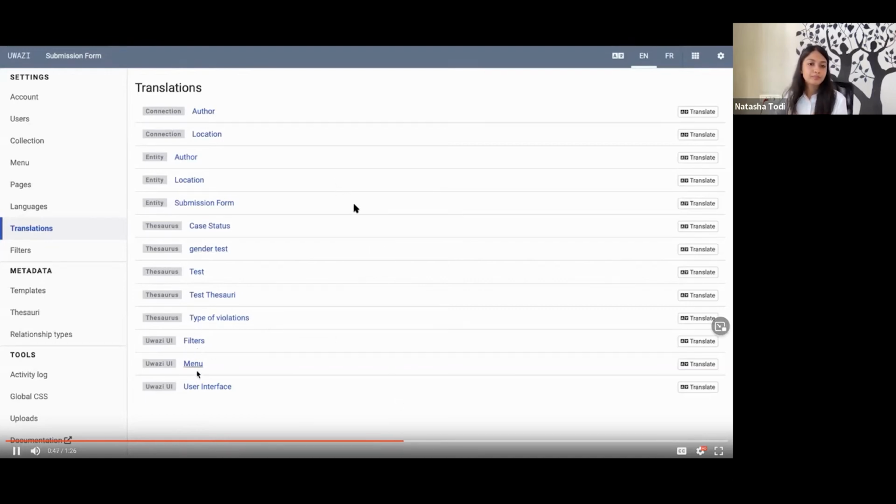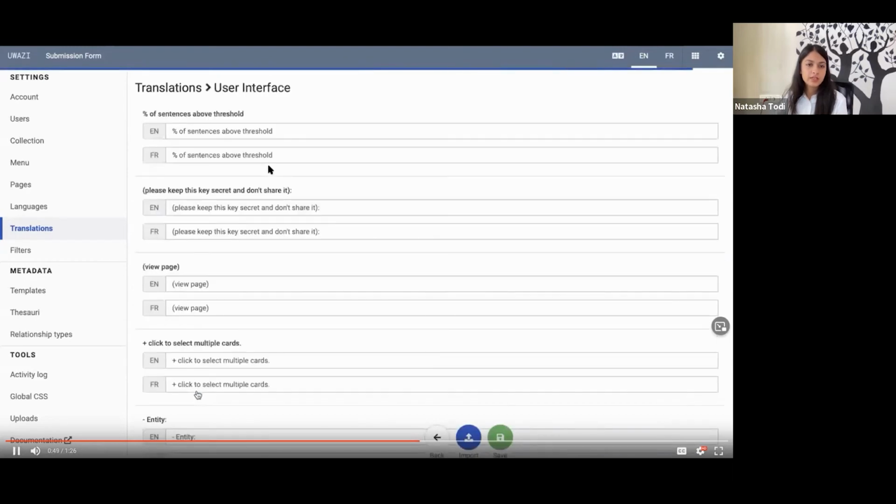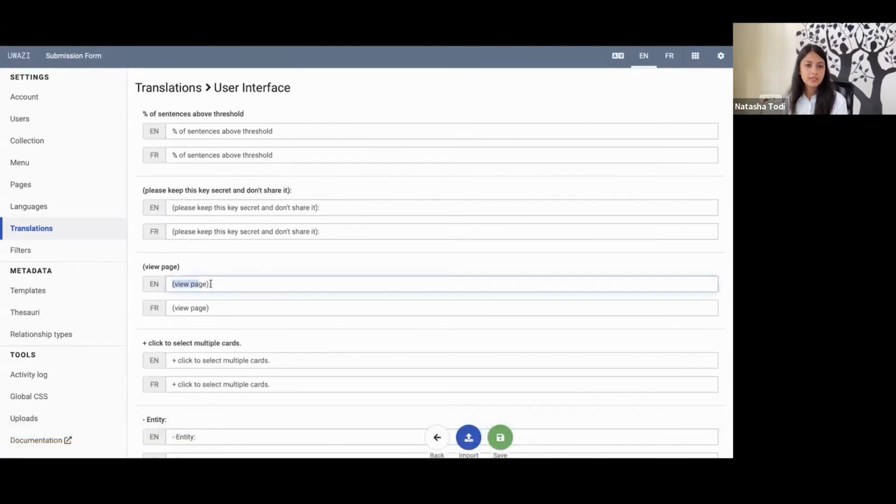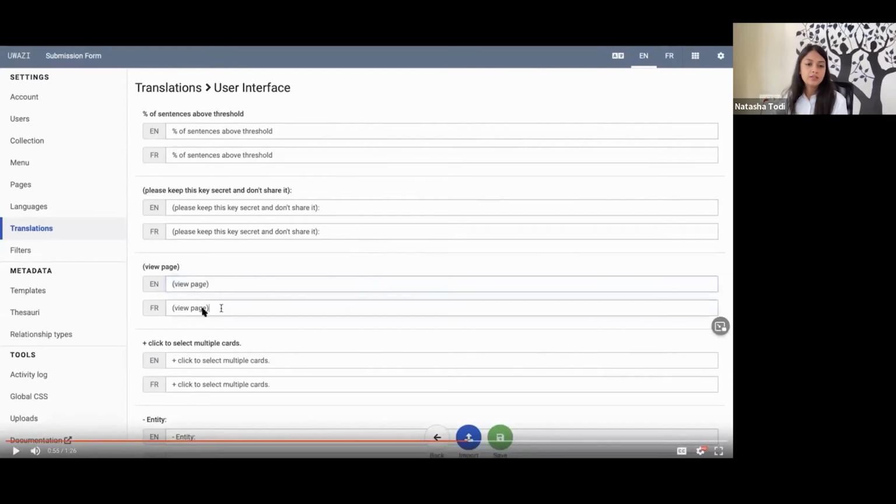And here, if we go to the user interface, I can also translate the entire user interface from this section. Essentially, Uwazi creates a section for each interface language you choose to engage in your database. In this case, we have English and French, so it'll create a section for you to do the translations. It's also important to note that we understand the user interface is something you would want translated should you choose to have your collection in different languages.